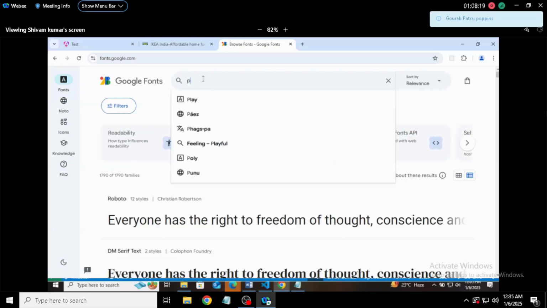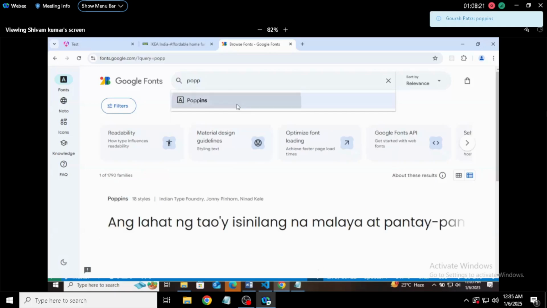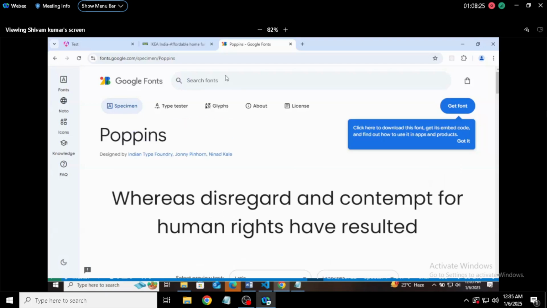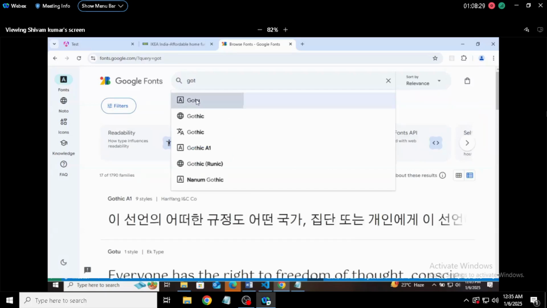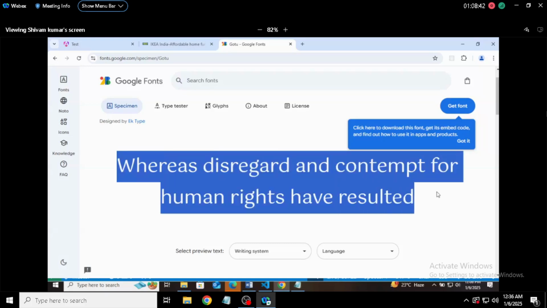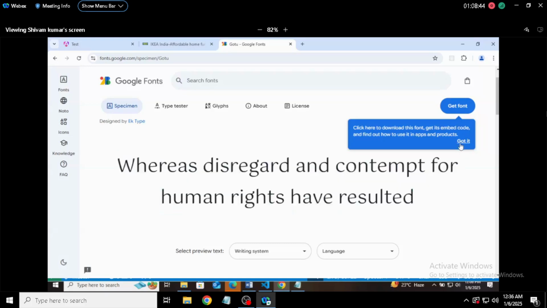Let's search here Poppins. So this is a Poppins font. This one you can search. There is font as Goto, G-O-T-U Goto. This is the Goto. This is font I liked much. This is my favorite. After Times New Roman, this is my favorite Goto font. Now, if you want to use this font in your Angular, how you will use it?